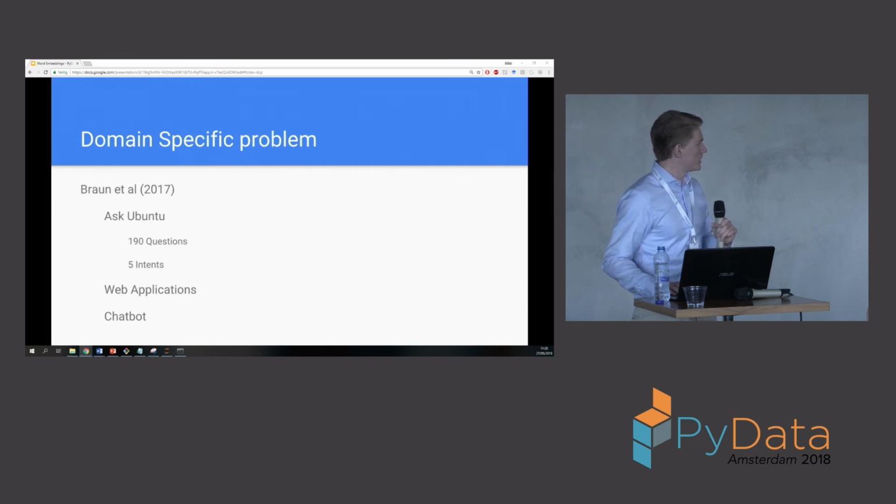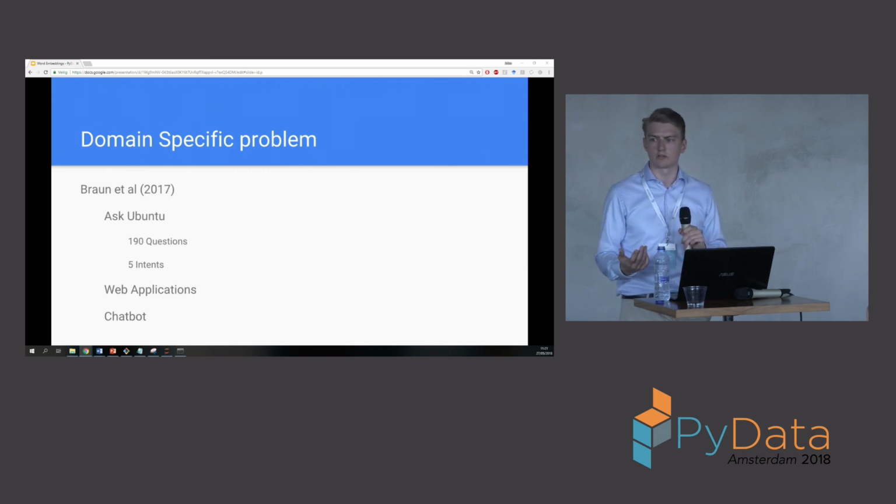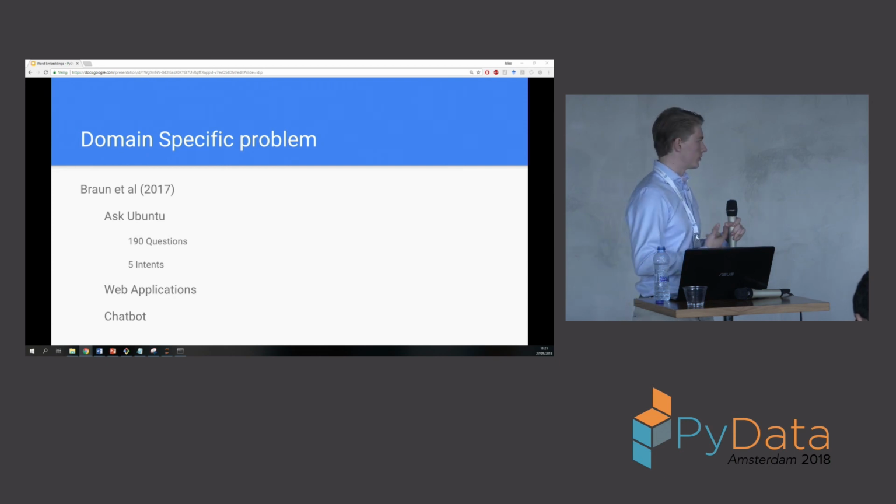About the domain-specific problem I was talking about, originally I wanted to use a different data set, but the problem there was that I had some practical issues and some legal issues. So I needed to switch to this data set, which is from a paper which evaluates intent classification, not only intent classification, but part of their paper is about the performance of intent classification in a dialogue setting. And I use this as a little toy example.